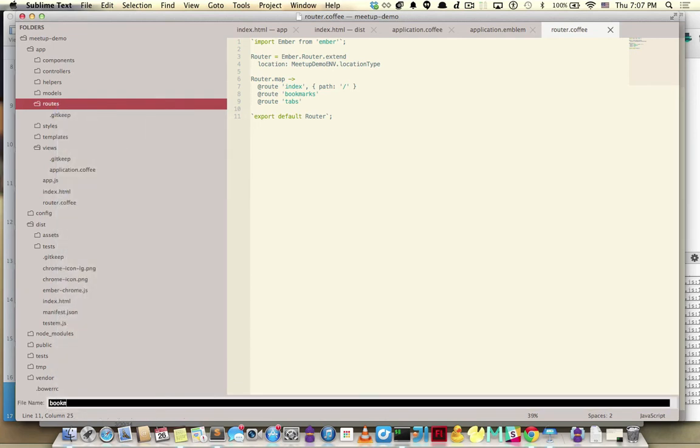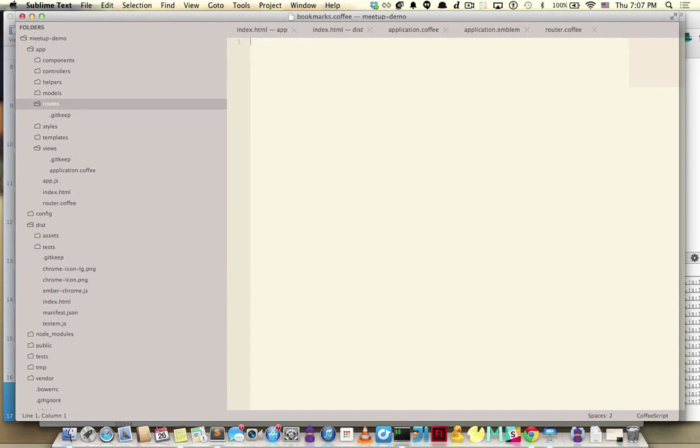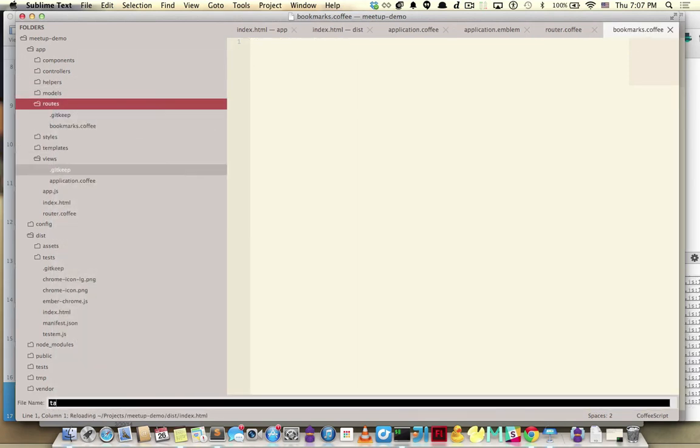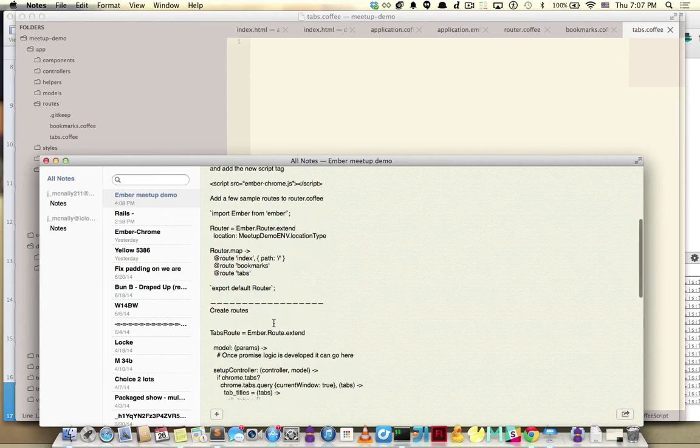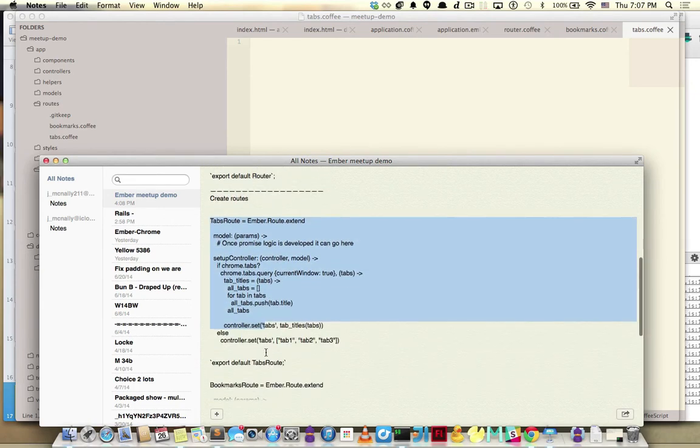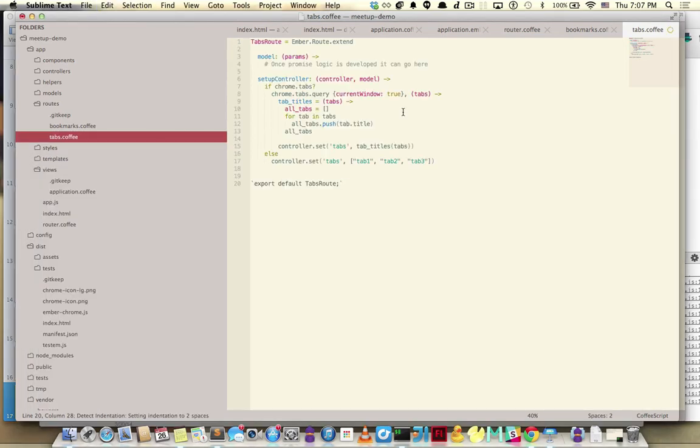So if I add a bookmarks.coffee, and the tabs route, what this does is it sets up a route, and then in the setup controller, we basically query the Chrome API and ask, for the current window, what are all the tabs that are currently in there. Then we loop over them and grab the tab's title, and then we set that on the controller property. So it lets us integrate things that we would get from Chrome into our Ember app and use them just like we would any other stuff. Once we create a property with that information, we can put it there.